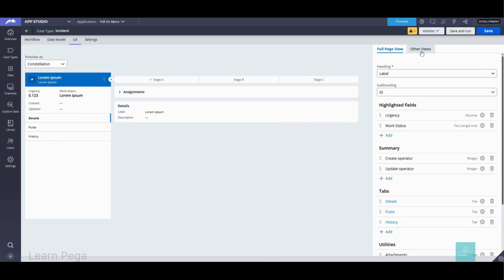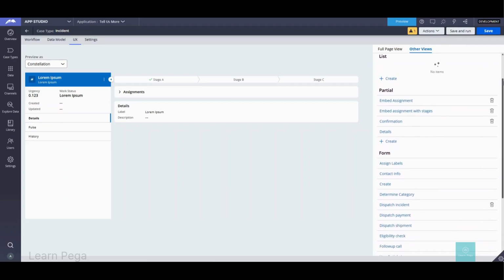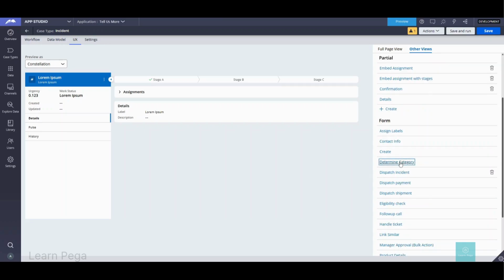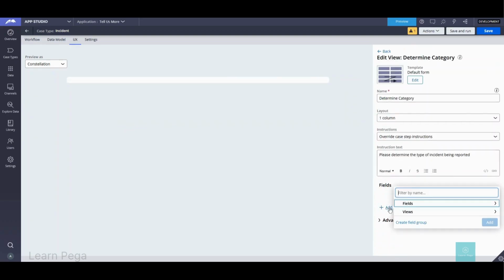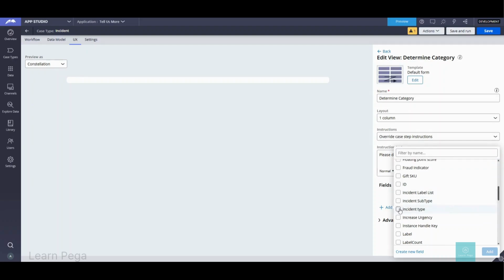Click on Other Views. Here we can see two sections called Partial and Form. We will discuss these two later. Select Determine Category under the Form section. In the Fields section, let's add the two fields, Incident Type and Incident Subtype.